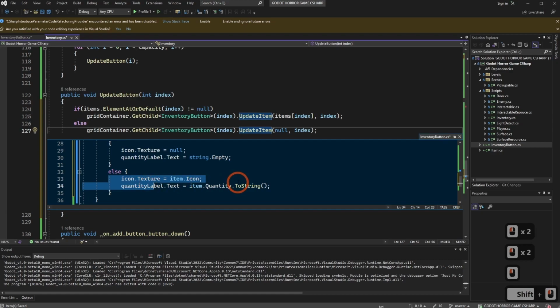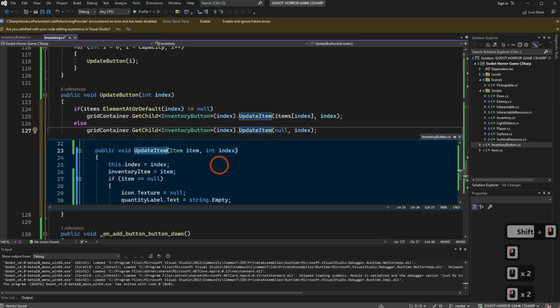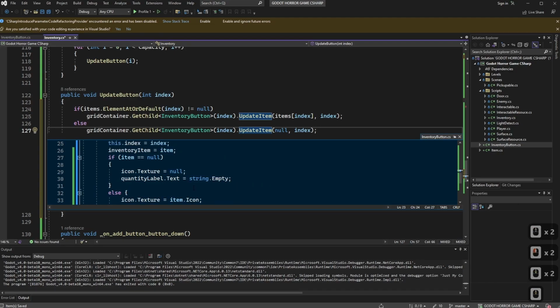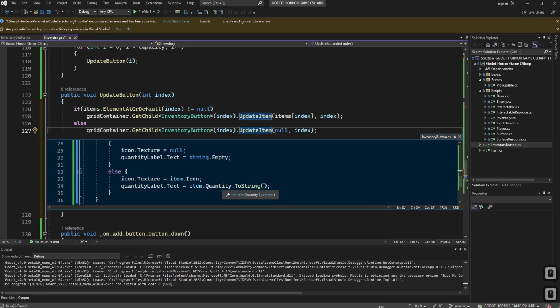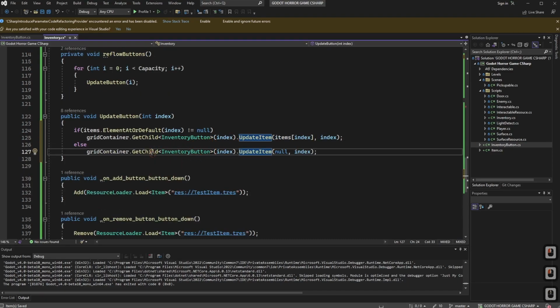And I'm going to format that real quick. And that'll basically handle it. So basically, if an item comes in and it's null, then we're just resetting our button back to its default state before we set our texture and our quantity. We're basically just saying, if this is null, just don't worry about it and reset it. And that should fix that little error right there.